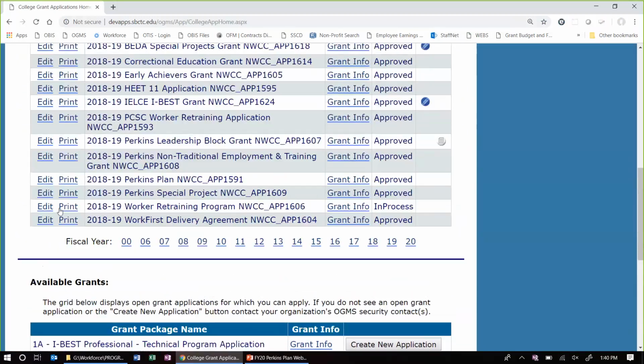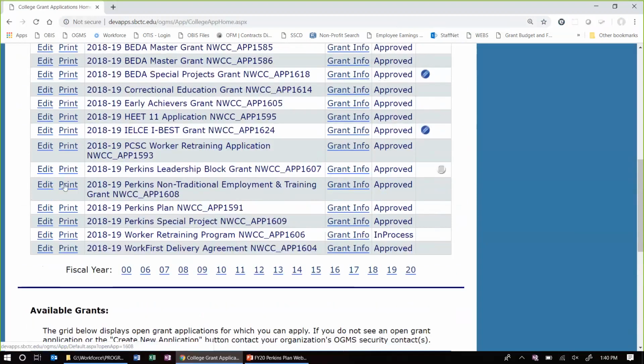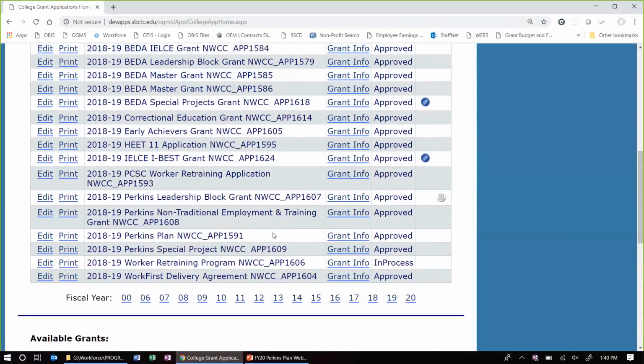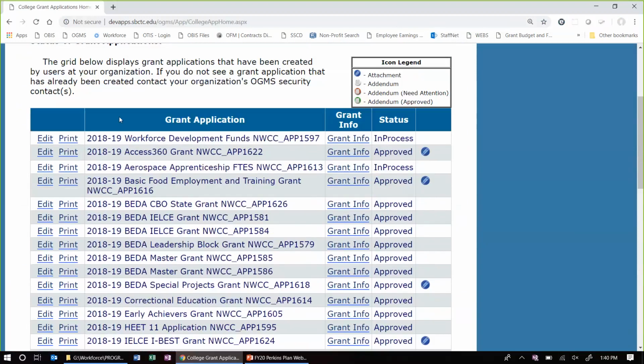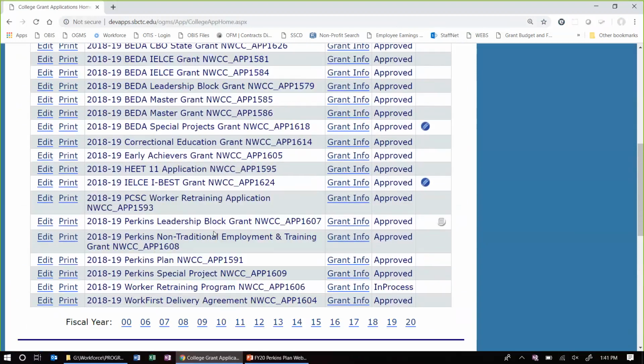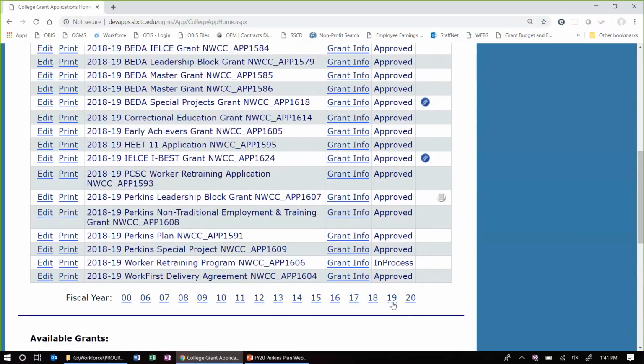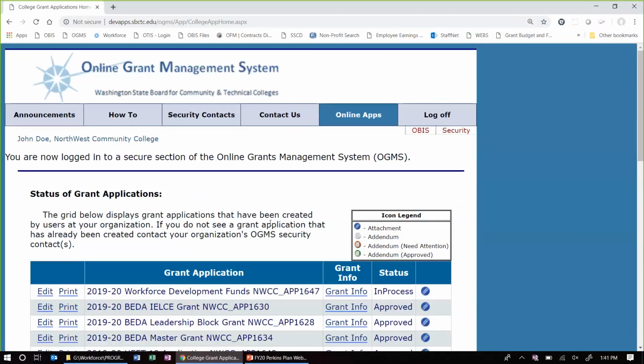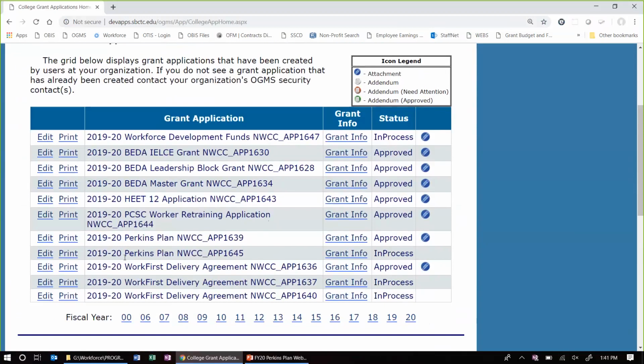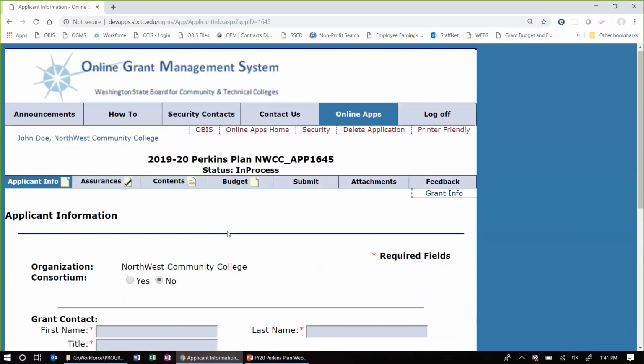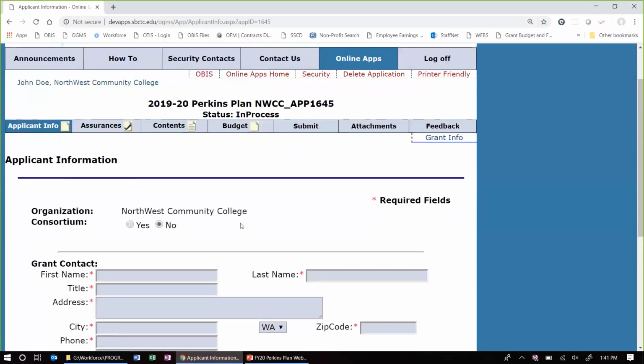We are going to continue our current application that we already have in progress. So you'll see here, this is all of the grants that we've started for FY19. By default, you're going to be in the FY19 screen because we're currently in FY19. You'll need to go to the FY20 screen to work on your current application. So you'll click that button there, and we're just going to edit our FY20 Perkins Plan right there. So you're only going to create the application once.